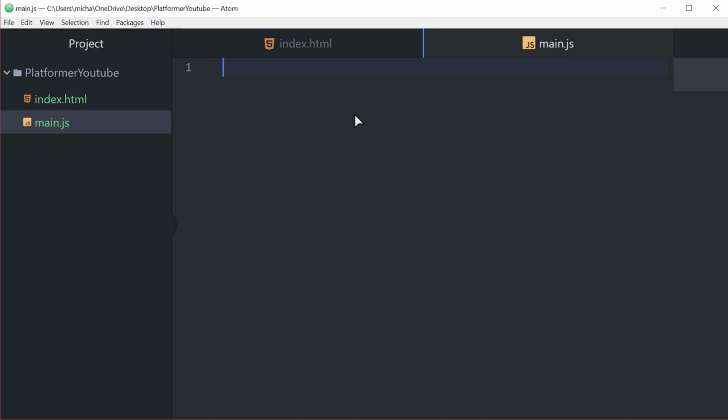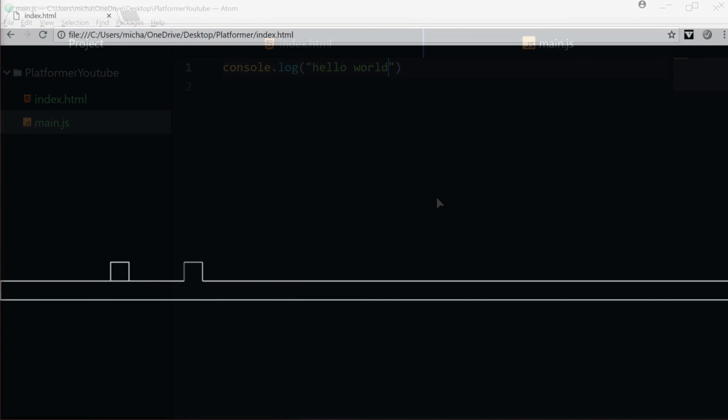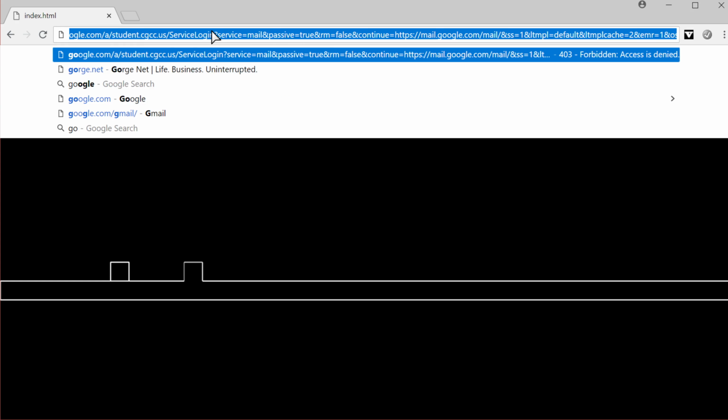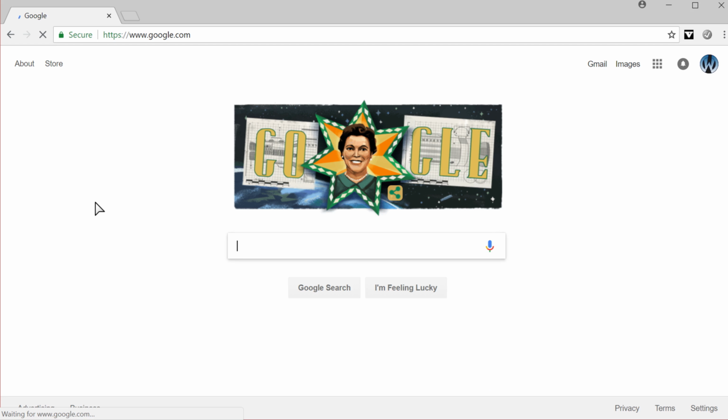So I'm going to open up this main.js file, and I can do a test saying console.log hello world. Okay, there we go. Now go to your browser of choice. I already have this open, so I'm going to type in Google, and you don't need to type in Google. I'm just going to go here for some reason.